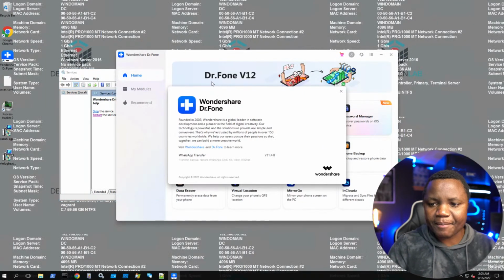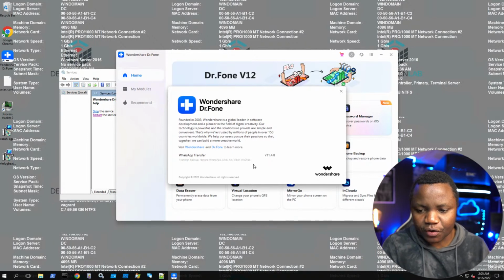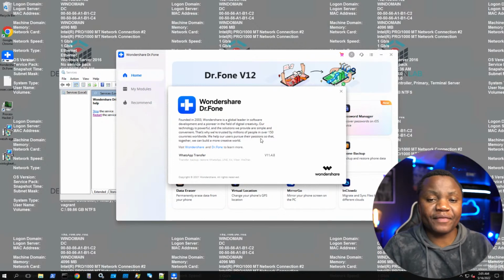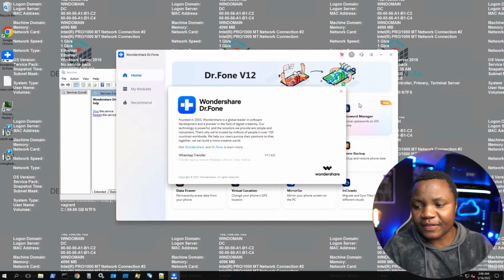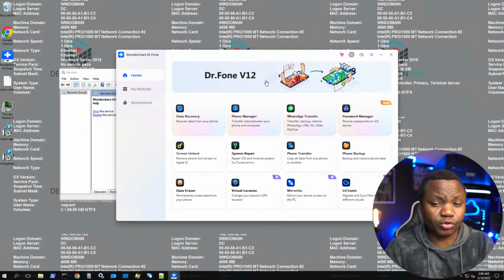It's called Wondershare Dr. Phone, and this is the version of it: 11.4.8. So somehow you need to have found out that this is the application that's running. And in this case, let's say we found it in its version 12, Wondershare.